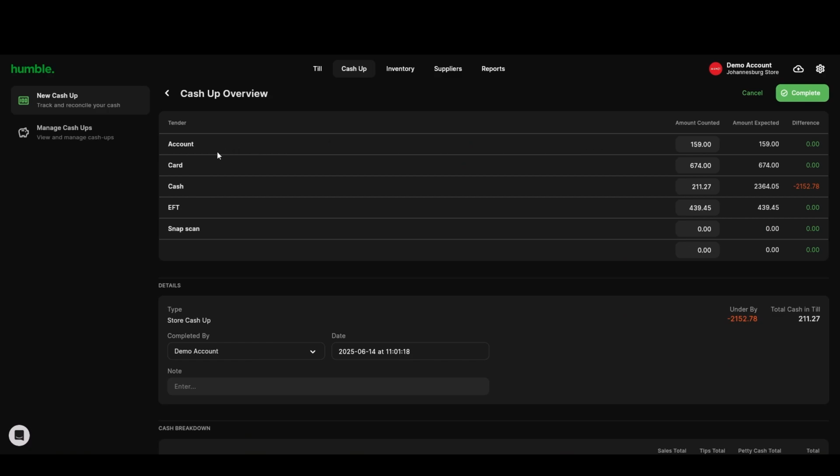So now here is going to be an overview of the Cash Up. It's going to show you the accounts here, your card here, and the cash here. The details here are also going to be completed by. So it's going to show you who completed the Cash Up. Here's the date and the time. You can enter a note in here as well if that's necessary.